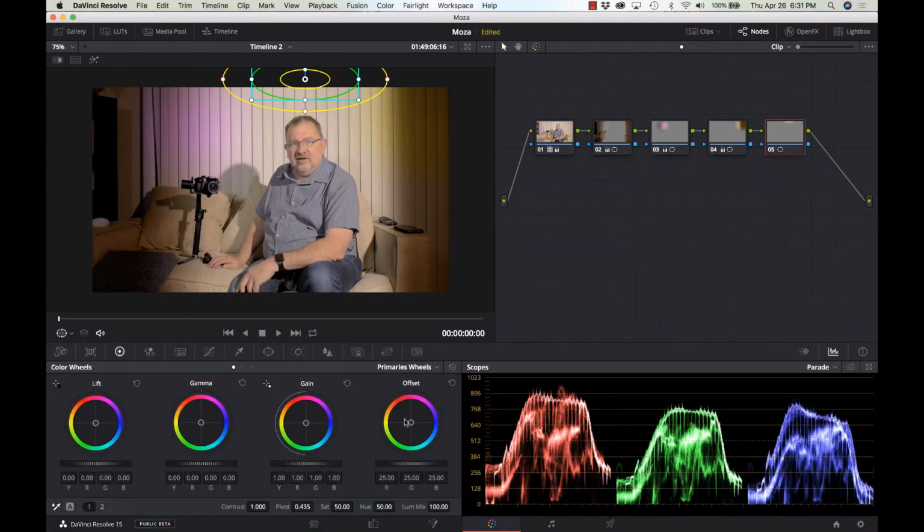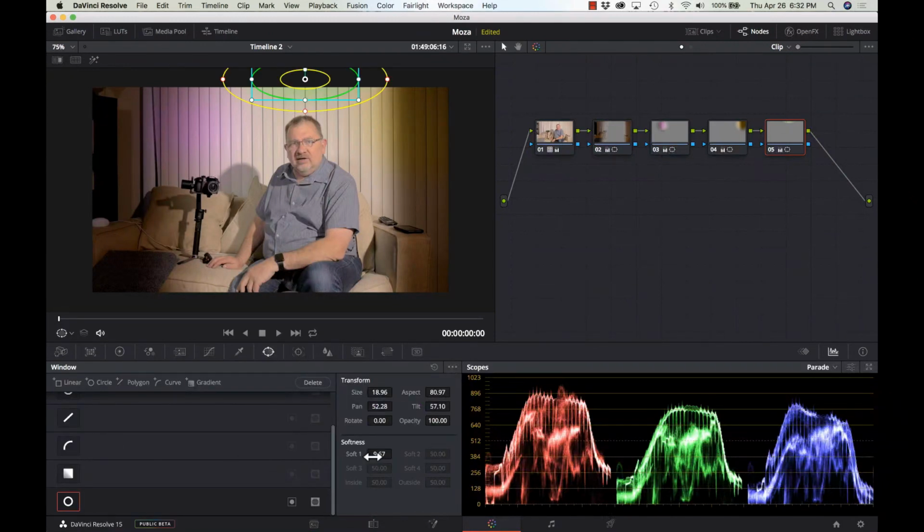Pick another color. Maybe we'll go from yellow to green to purple. Sure, that sounds wonderful. Sounds very 70s-ish, I guess. Now we're going to turn off the overlay so we can see what it's doing. Again, probably not enough softness on there, so we'll kick up the softness some more. Turn off the overlay, and there we have it.